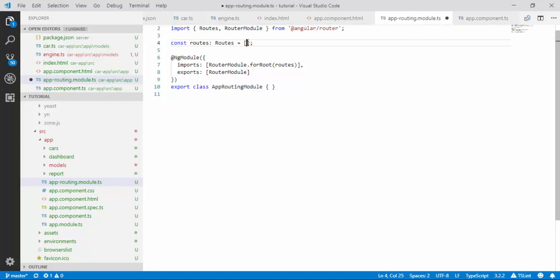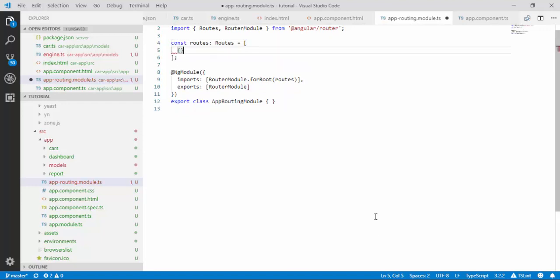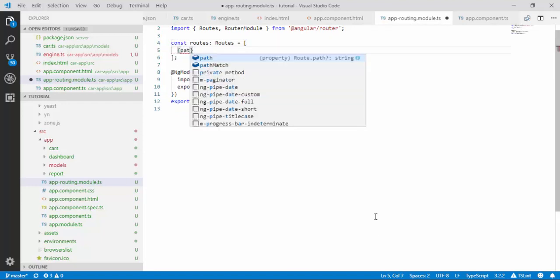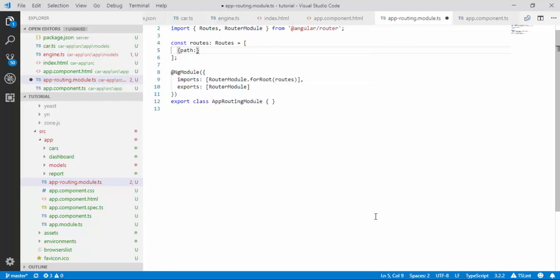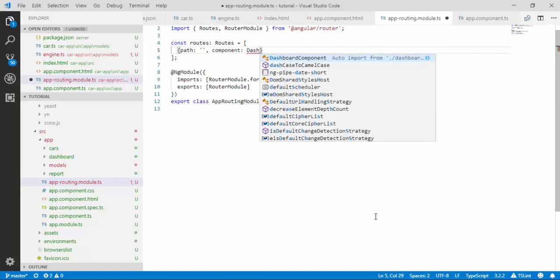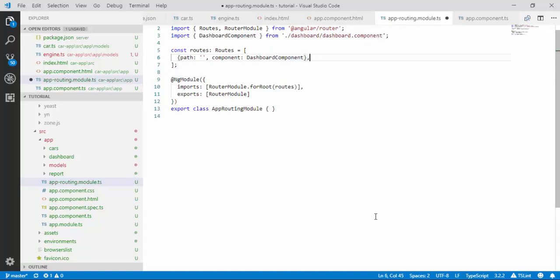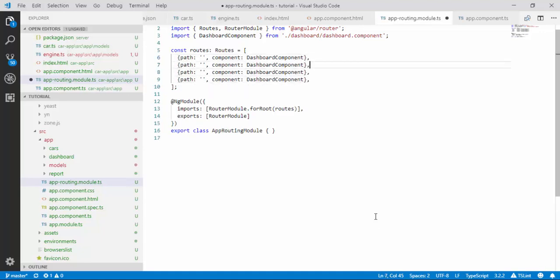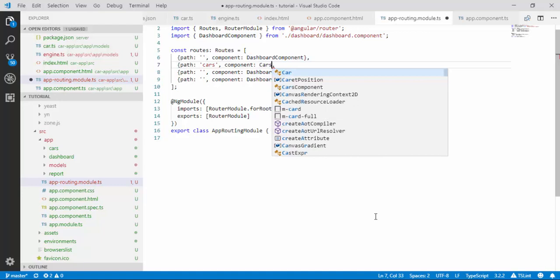So inside here, let's add our route. We're going to create a route object, and here let's say for a default route, which is going to be the default route, we're going to map to a dashboard component. And here the IDE will import our component automatically. We're going to duplicate this object here, and I'm going to say for cars, we have our cars component.